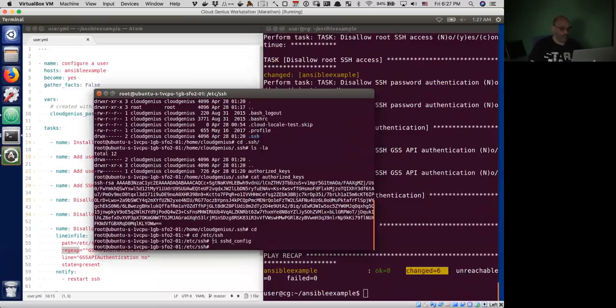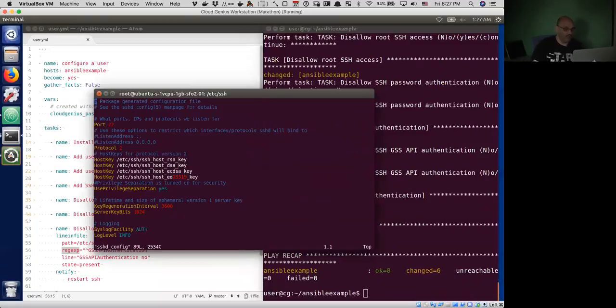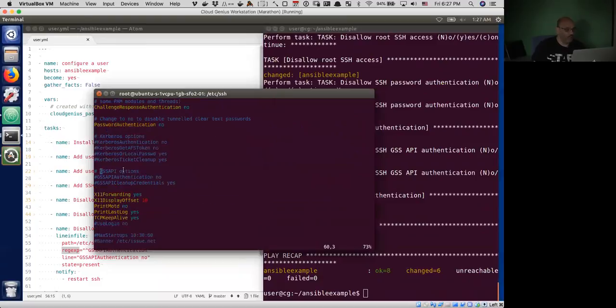But now let's go back here and examine this file again. You will see that this GSS API entry is actually a new line created. It did not uncomment this line. It doesn't touch it. It doesn't match the pattern, so it's not touching it.